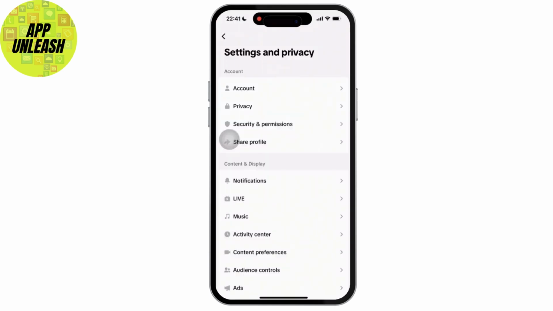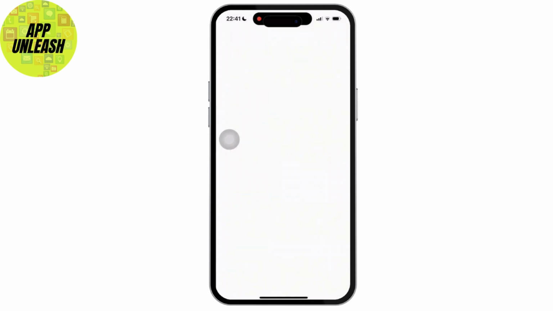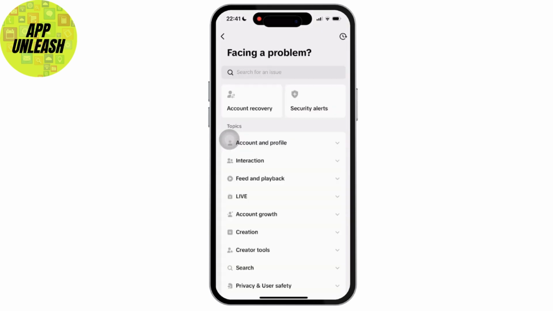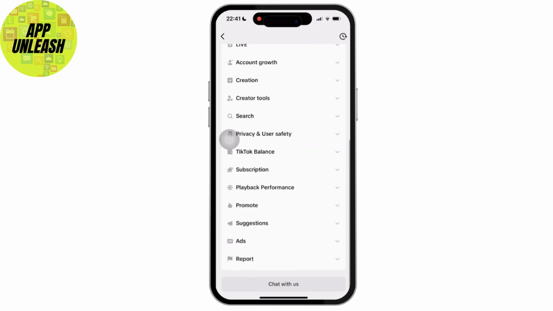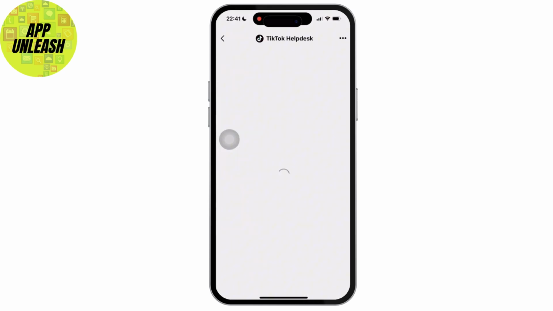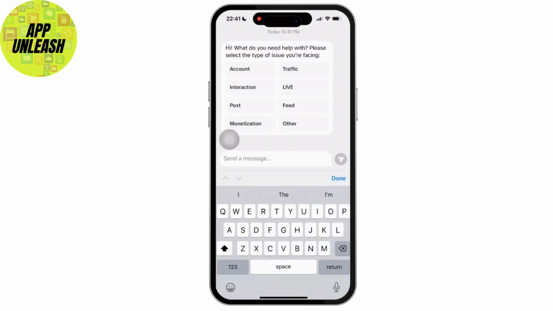So if even after updating you can't find the TikTok Shop option on your TikTok, then simply go to the Settings and Privacy option available there. Inside Settings and Privacy, simply scroll down to the bottom and look for the Report a Problem or Help option. Now inside Report a Problem, scroll down to the bottom and tap on the Chat with Us option available there. Now in Chat with Us, simply write down that you cannot find TikTok Shop in TikTok.